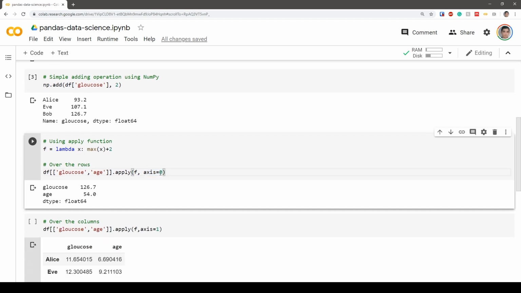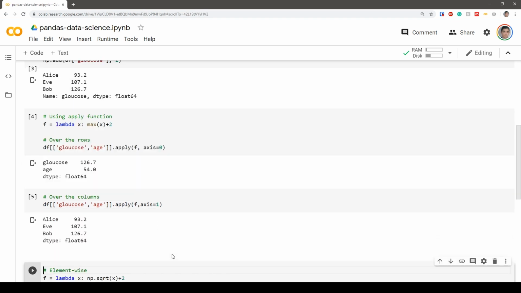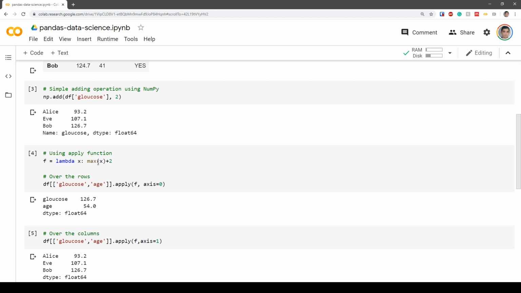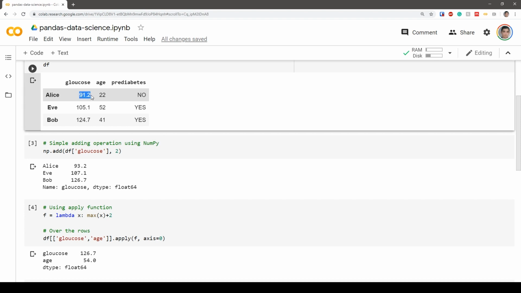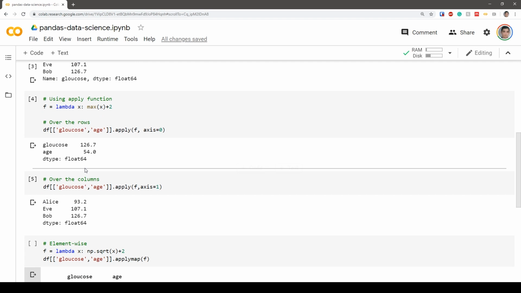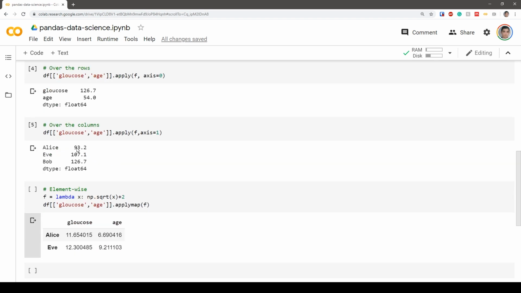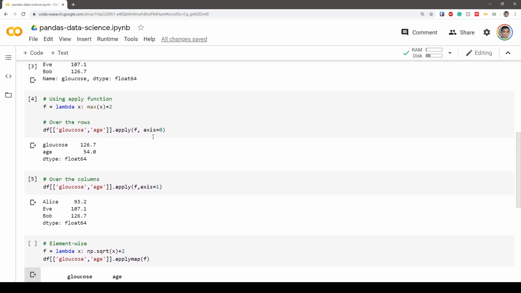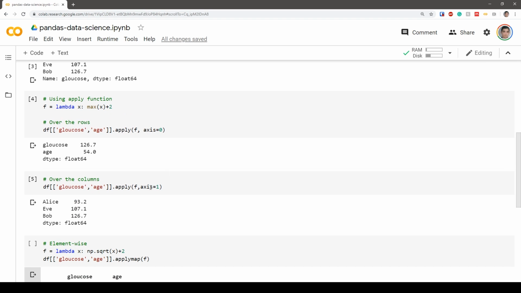Let's change this to axis equal to 1. What do we expect to get? When axis equals 1, it means operating over the columns. For each row we have a max, which is 91.2, and we add 2 to it, giving 93.8. So axis 1 means we do operations row-wise across all columns. This is how we can interpret it.